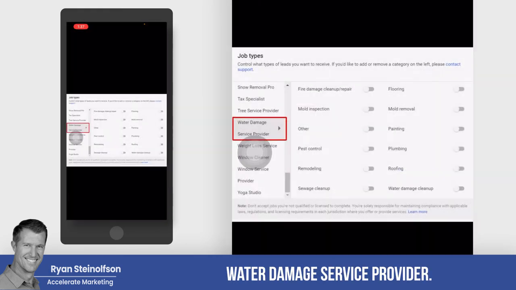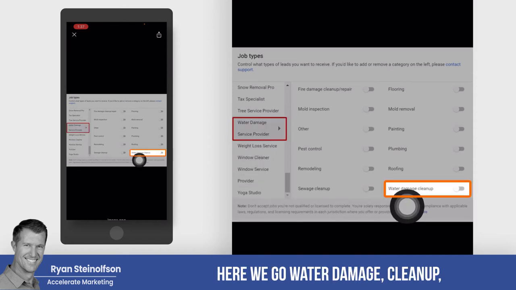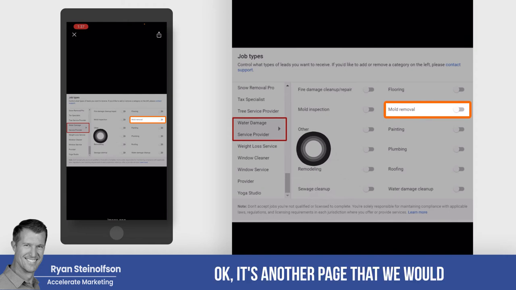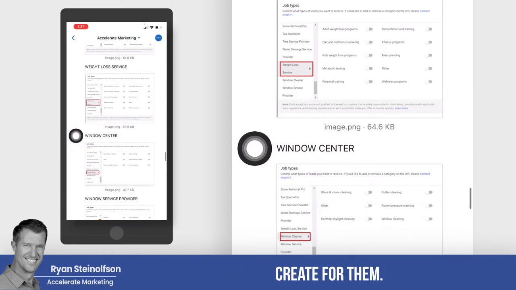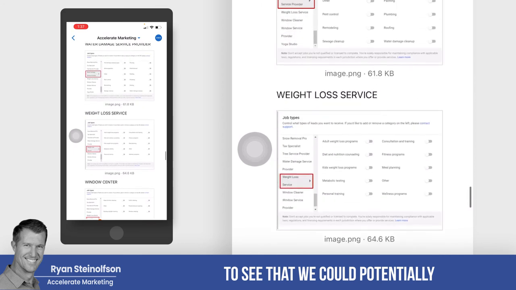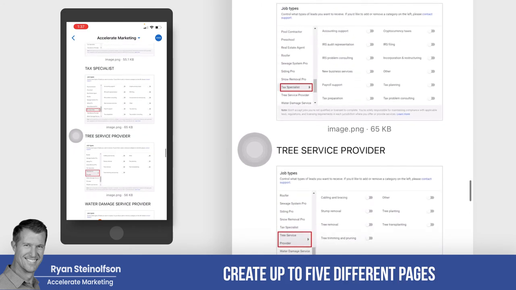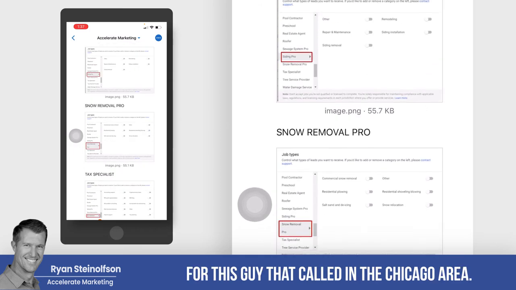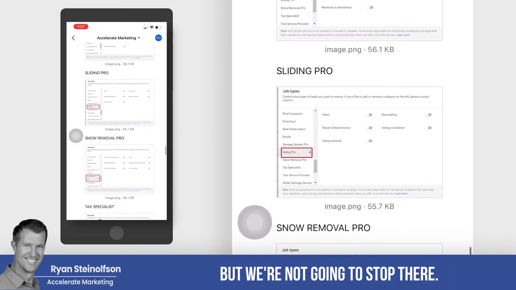Here's another one. Water damage service provider. Here we go. Water damage cleanup. Mold removal. They do all this stuff, okay? It's another page that we would create for them. So I just want you guys to see that we could potentially create up to five different pages for just this one location for this guy that called in the Chicago area, but we're not gonna stop there.